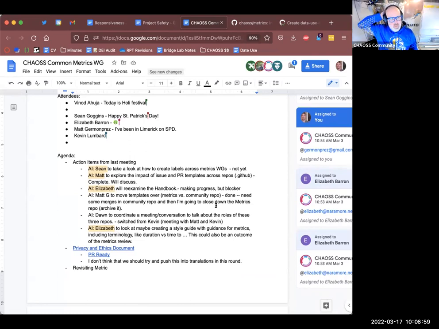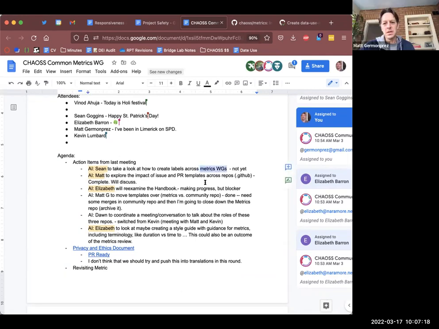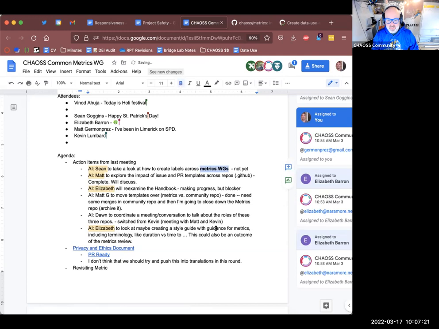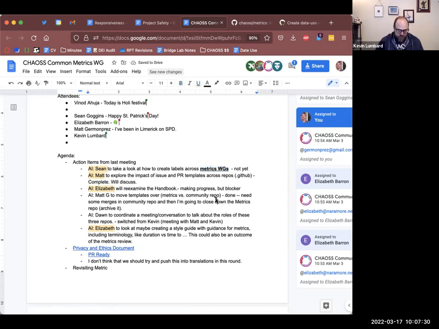The way to do it is at the org level, but then we have to override it in the cases of working groups that have a specialized set of labels. The software working groups have a fairly diverse set. The metric working groups are more common. And I think this is just about across the metric working groups.